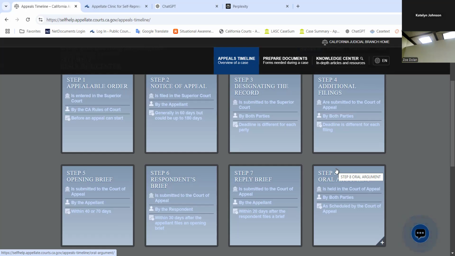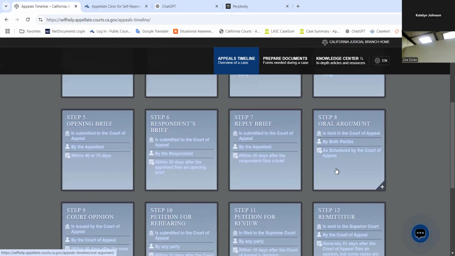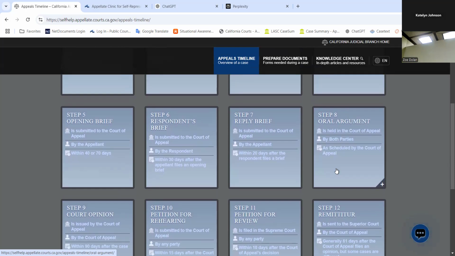Go ahead with the brief. So then we get to the second line here. Opening brief. Can anyone tell me what an opening brief is? Who does that? The appellant or the respondent? And by the way, who is the appellant and who's the respondent? The appellant is the one who filed the notice of appeal, who started the appeal.